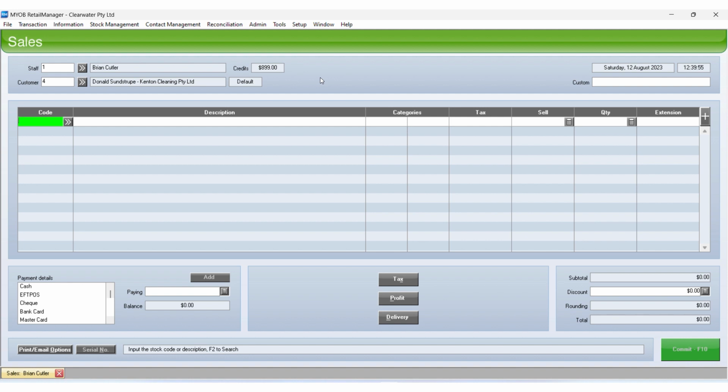For each stock item, scan or key in the stock item barcode in the code field. Press Enter to move to the quantity field and enter the quantity of each product being purchased as a positive quantity. This is a sale, not a credit. Press Enter to move to the payment details frame and select credit note as the payment method.